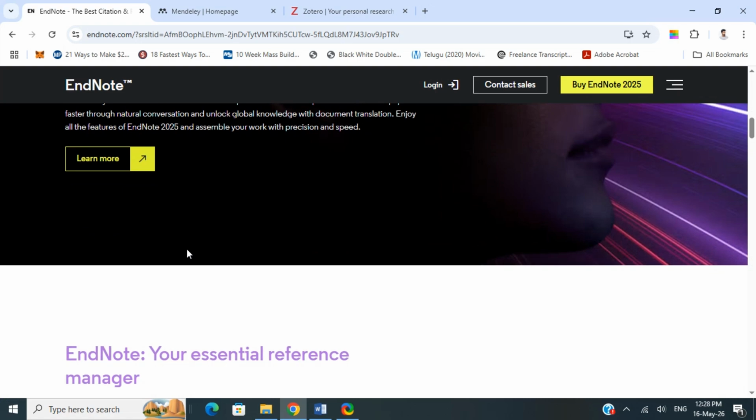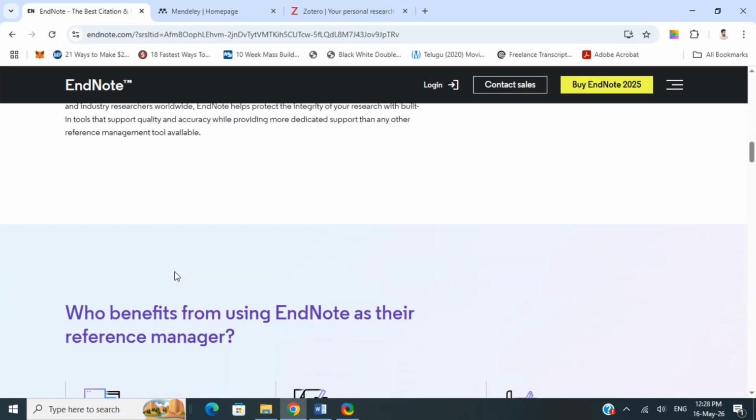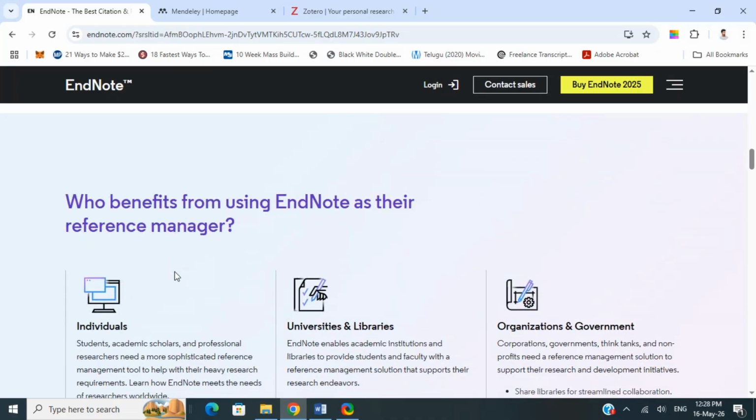But on the downside, it's expensive, you need to subscribe, and you have a license issue with that. The learning curve is pretty steep, so for beginners it might be an issue. And the interface feels outdated for many users.